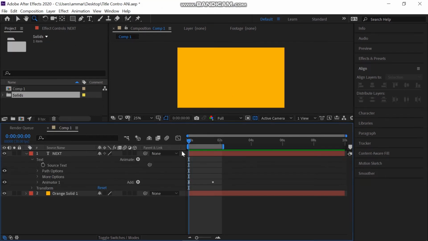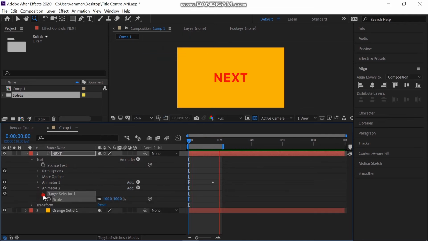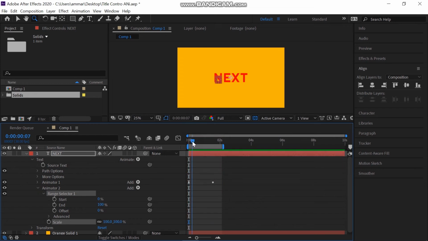Again, go to the animator and add another Scale property. In the second Scale property, the text is scaled up more. Again, go to the range selector. Move the time pin to 10 frames and add the keyframe for the Start. Move about 1 second more and change the Start to 100%.